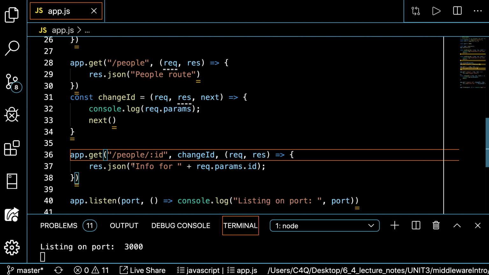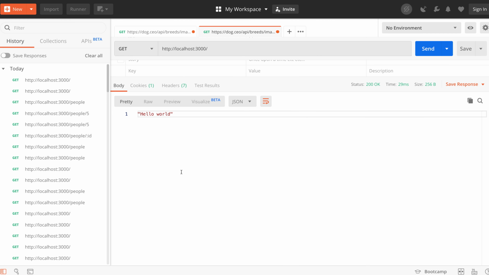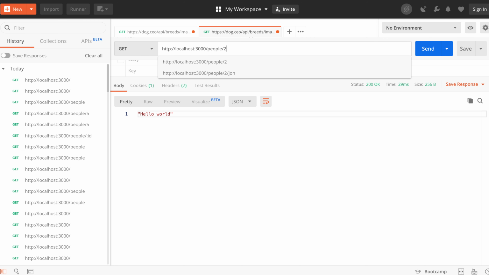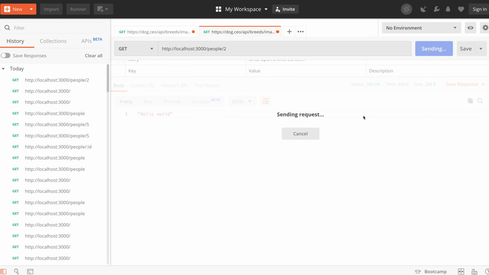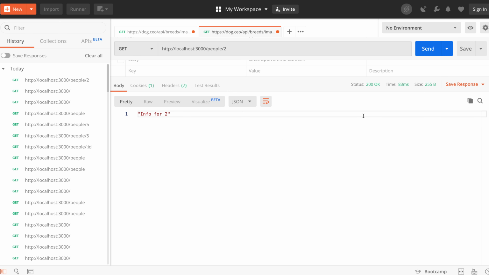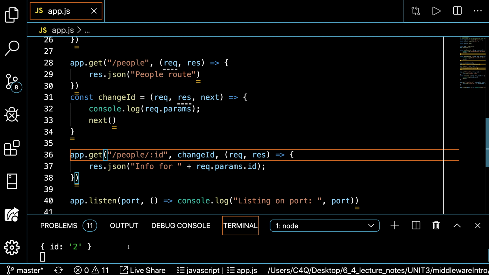The important thing to actually realize in this example is that our middleware does have access to our request and our response object. So let's just go back to that and we'll say people/2. And we get that info for 2, and we should see here this ID of 2, which is something we're logging in change ID. So don't forget, we could res.send and res.json things in our middleware, and it stopped running then, right? But we also have access to that request object.